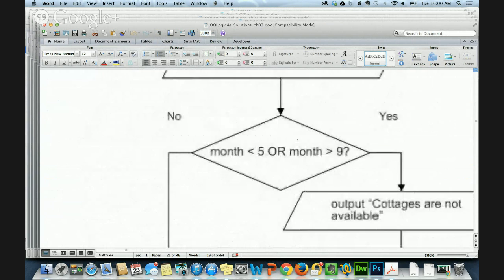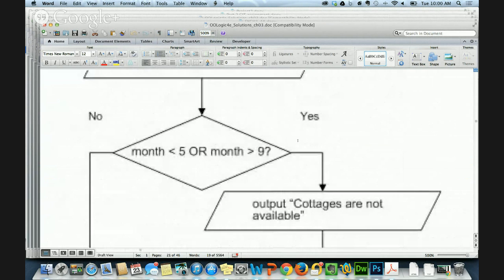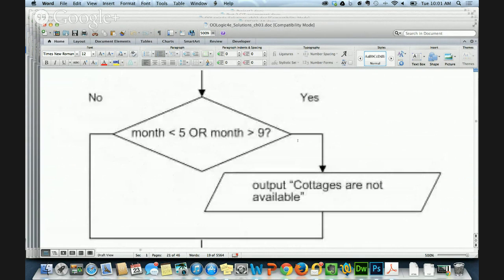Okay. Now, you'll notice in these flow charts, even though in the textbook it shows in their examples to do output right after you get the input, they don't go in and do all of that because the flow charts get so long if you do. Okay, so if month is less than 5 or month is greater than 9.